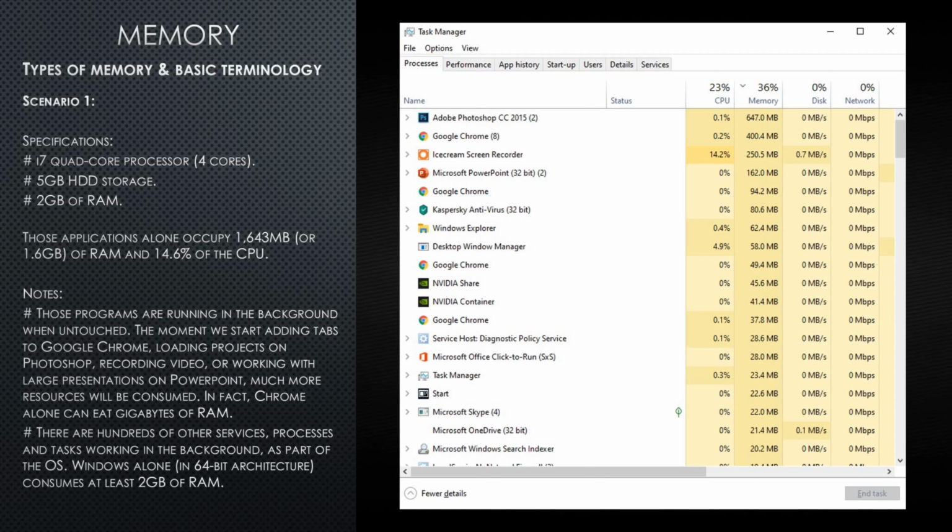Here are a few notes. 1. Those programs are running in the background when untouched. The moment we start adding tabs to Google Chrome, loading projects in Photoshop, or recording video or working with large presentations on PowerPoint, much more resources will be consumed. In fact, Chrome alone can eat gigabytes of RAM.